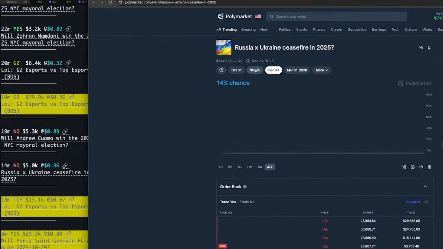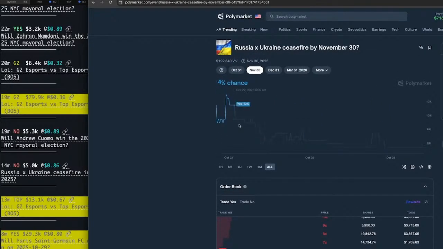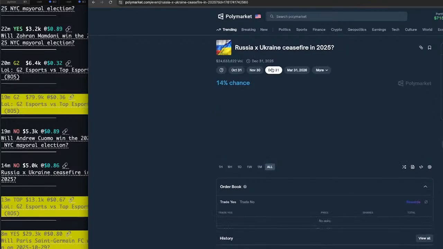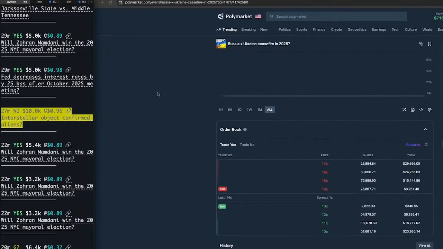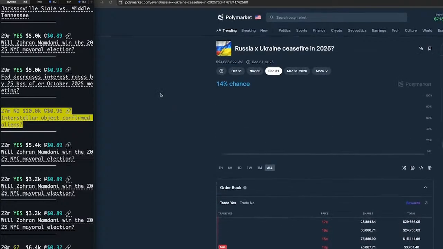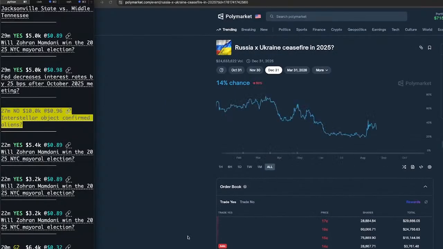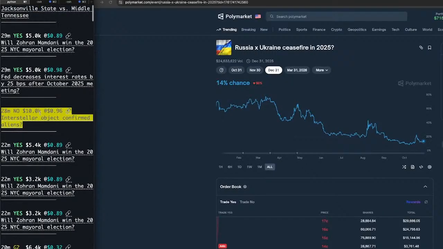November 30th, 6% chance of ceasefire. December 31st, a 14% chance. Okay. Hmm. Interesting. My bot's been active on this before. Interstellar aliens or objects confirmed.